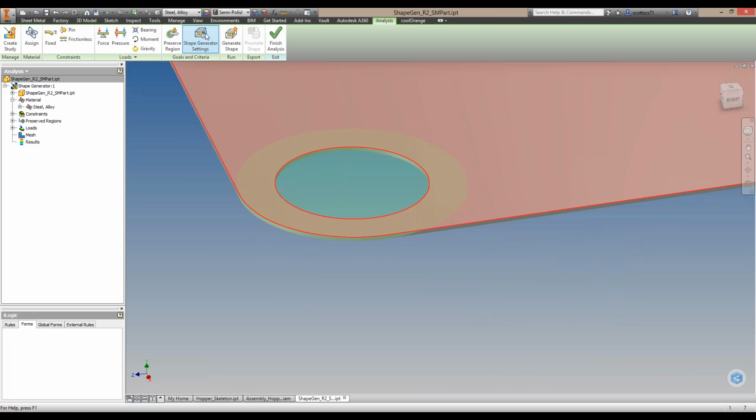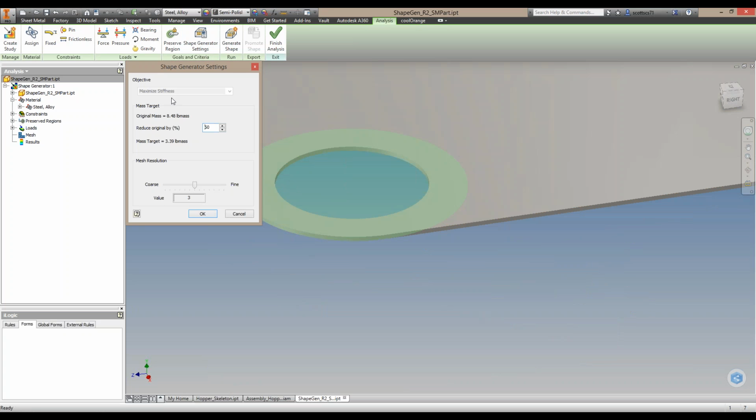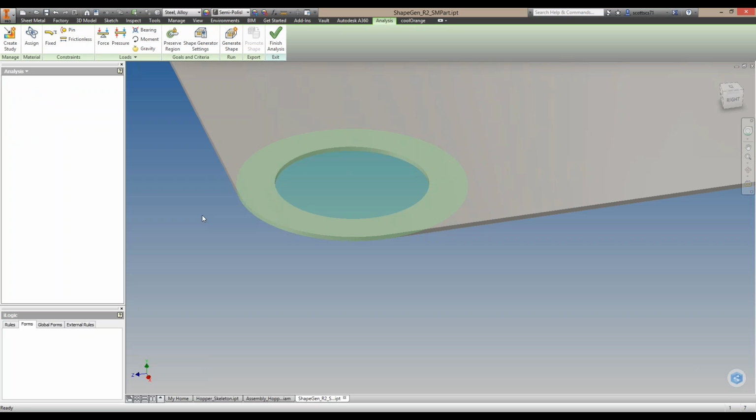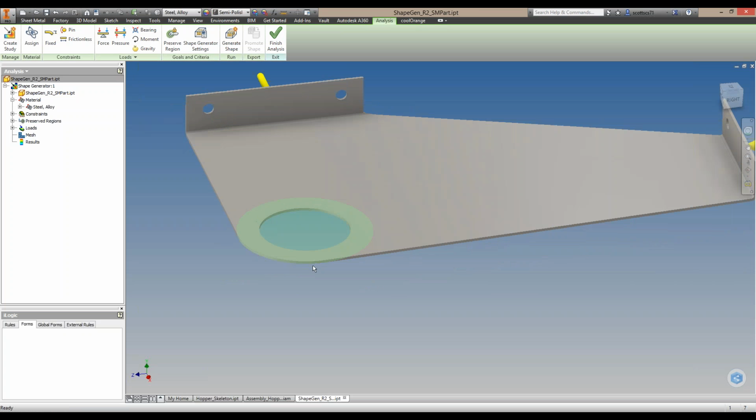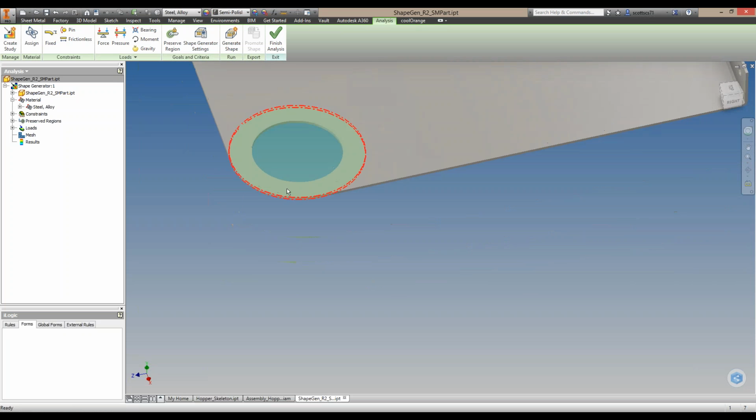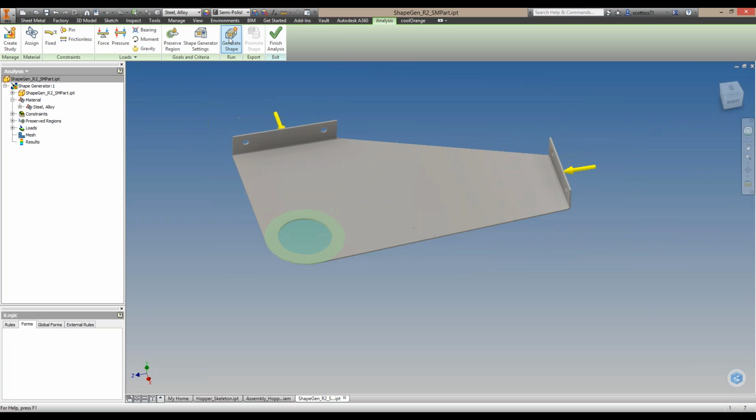Okay, and then the last thing I want to do is look at the shape generator settings. Remember I mentioned that I need about 50% of this removed. Right now it's defaulting to 60%. I don't need that much removed. I really just need 50% of this removed. I need to get this down around 4.2 or 4.3 pounds. So by changing this to 50, my mass target now is going to be 4.24, and it's going to do its best analysis to get me to that and still maintain the forces on my flanges and maintain this as a preserved region. So once I've got that complete, I'm ready to generate.